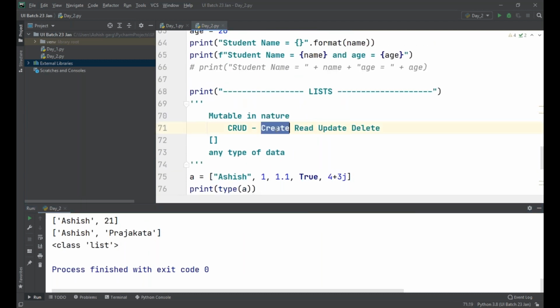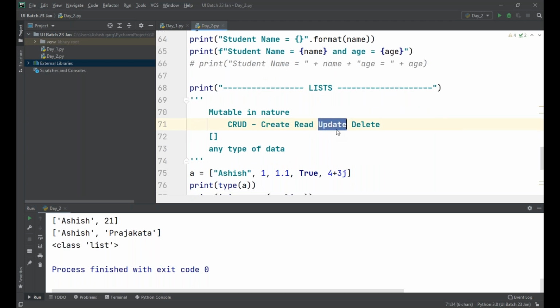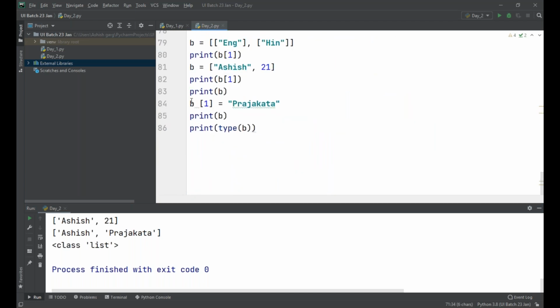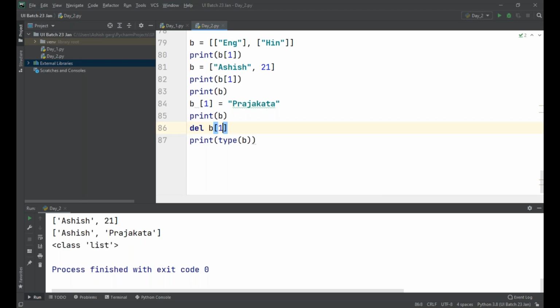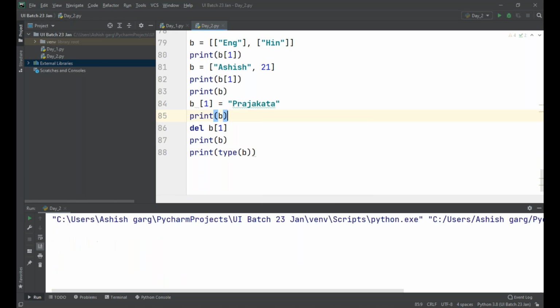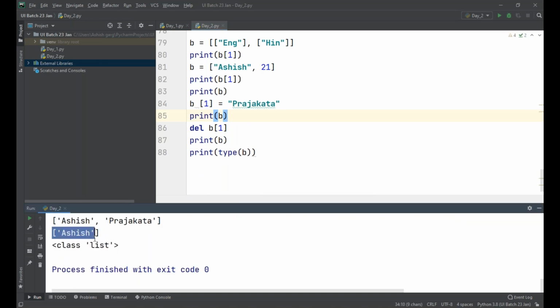We can read, reassign, create. We can update a list. How can I update it? I can update it using this method or format. How can I delete a specific element? Again, using a very simple del keyword. I say del B1, that's it. And now if I try to print the list one more time, let's see what happens. You see, it now only prints me Ashish. It deletes this Prajakta over here.